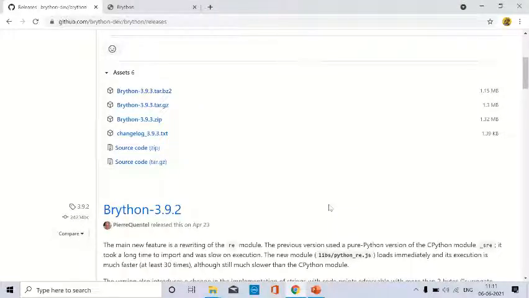Today we'll see a small tutorial on Python. What is this? This is a small library where we can put our Python script on the web, but it is a little bit easier than Flask and Django.